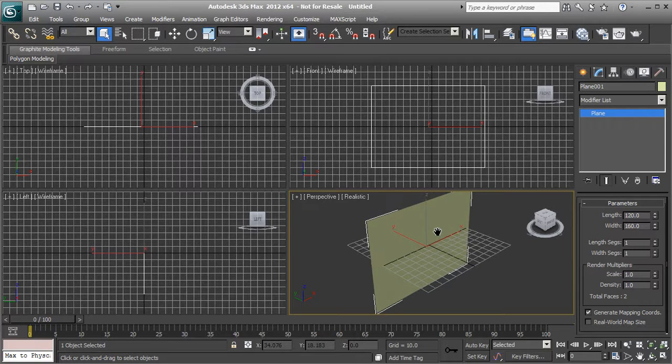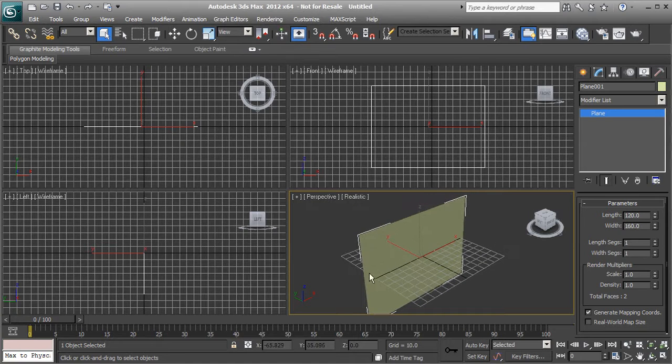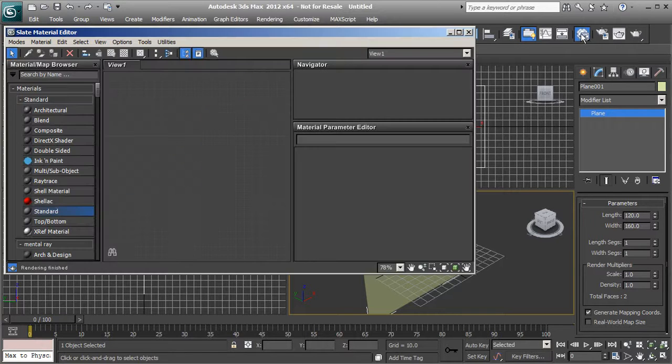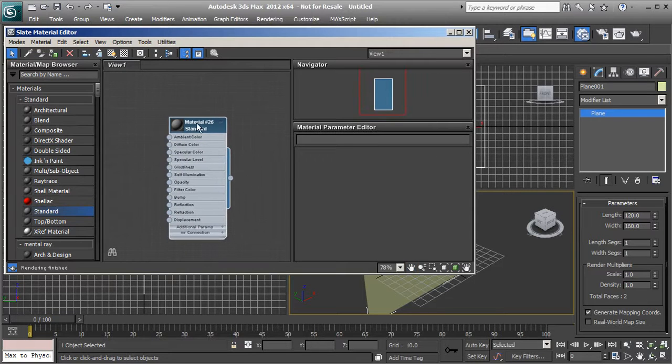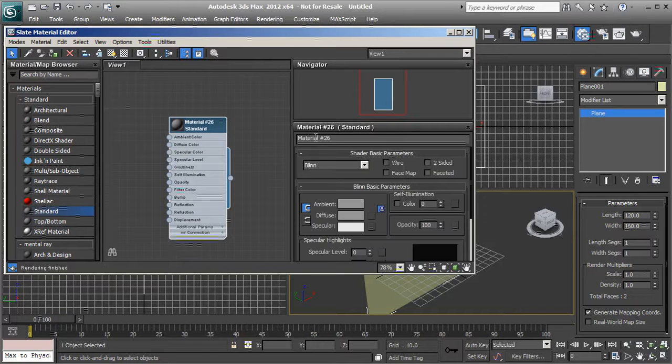Alright, so now we're ready to go ahead and apply our image to this reference plane. So the way that we're going to do this is we're going to go to our material editor and just drag in a standard material. So I'm just going to drag this into my view 1 here, and you'll see that we have a standard material that has been dropped in, and we're going to double click on diffuse color right here. Now this will bring up our menu for our material here, and we want to go ahead and apply a bitmap to this material.